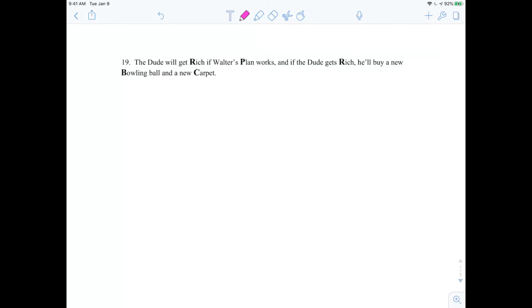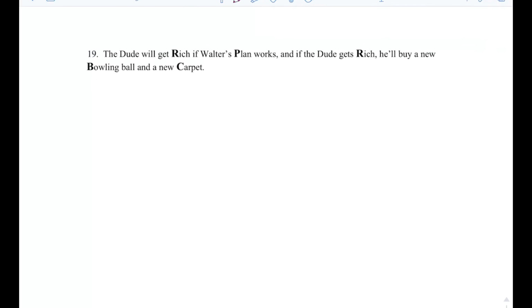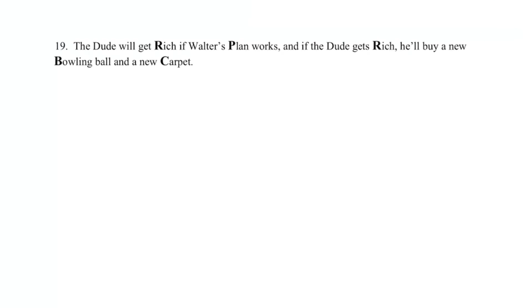One last example, and this is my personal favorite. The dude will get rich if Walter's plan works, and if the dude gets rich, he'll buy a new bowling ball and a new carpet. Again, same as before, we need to figure out what the big connector is. In this case, it's an and. So we're going to put a conjunction symbol here in the middle. And again, we just need to work out the left side, then the right side. The dude will get rich if Walter's plan works. So this would be if P, then R.